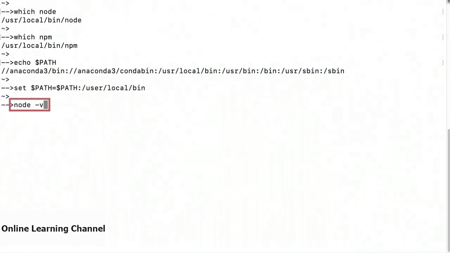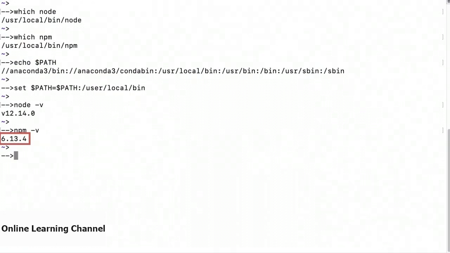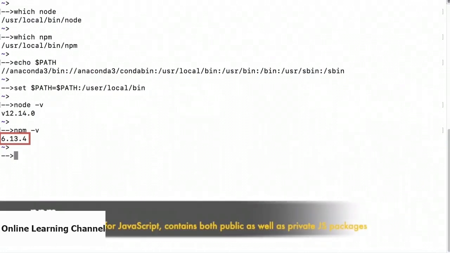Let's take a look at the current version of node that we have installed by running node -v. It's currently 12.14.0. This is the latest version at the time of this recording. In exactly the same manner, we can run npm -v to see the version of npm that we're using for all of the demos of this course. The npm version that we have is 6.13.4. Once again, the latest version at the time of this recording. We are all set with the versions now. We are ready to get started.